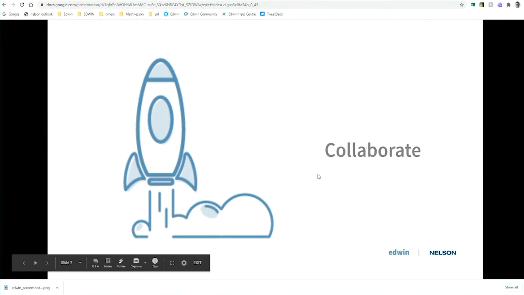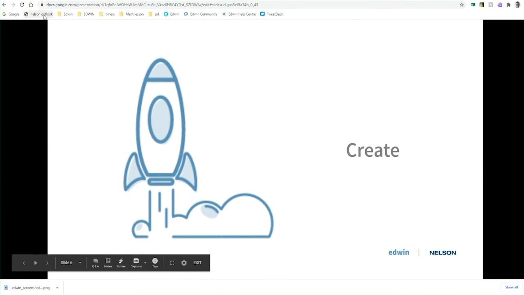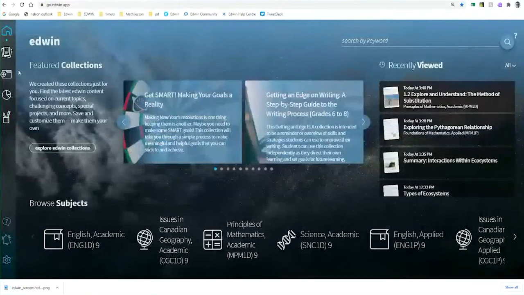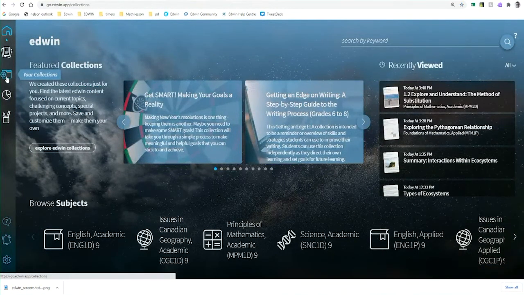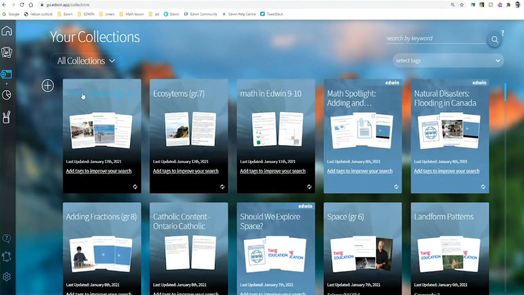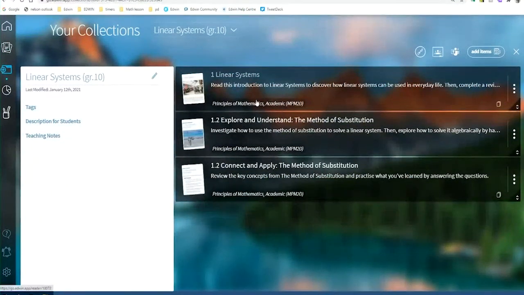The last thing I want to talk about is collaborating to create these customized lessons in Edwin. I actually already have one started, so I'm just going to open it up. I'm going to go into my collections, and I have created a collection already on linear systems of equations. I'm going to click on here. Here's the linear systems just to show you how I would do that. So I've already built out my linear systems with Edwin content.